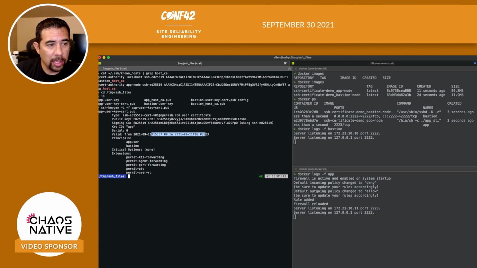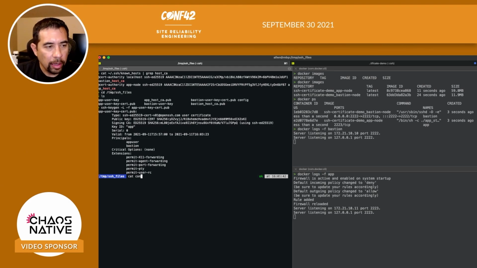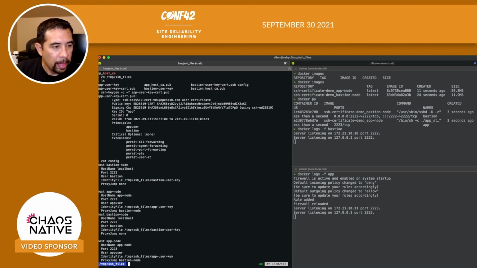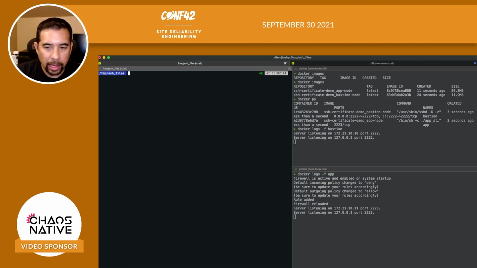This lets me know as a user, I can log in as these principals and what SSH extensions I'm allowed to use. So if I look at my configuration file, you can see I've got a host and a bastion here. And I'm going to proxy jump from one into the other. So let's do that and show you how that works.